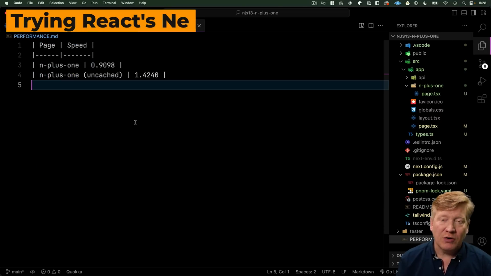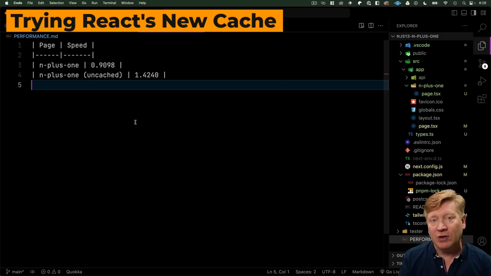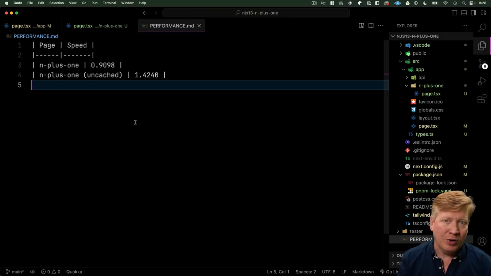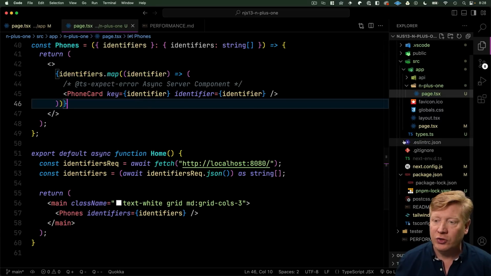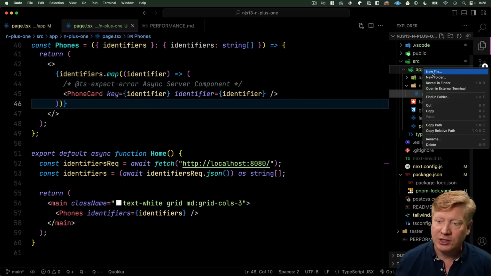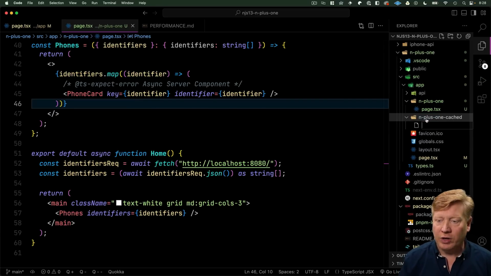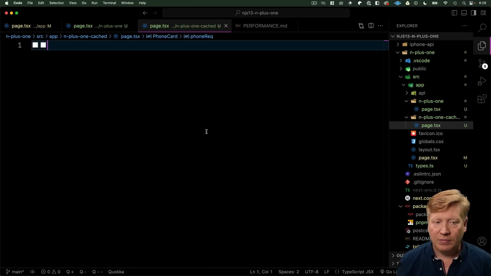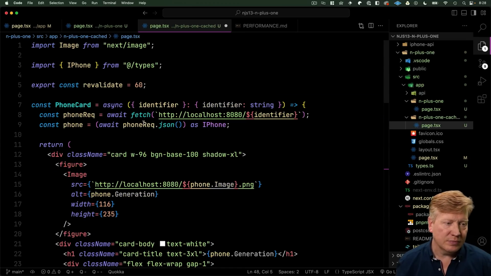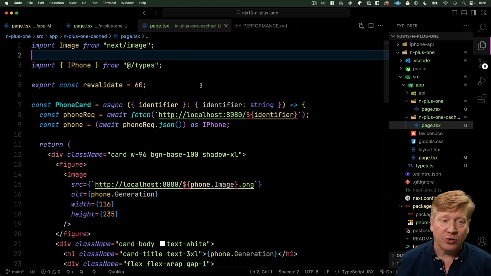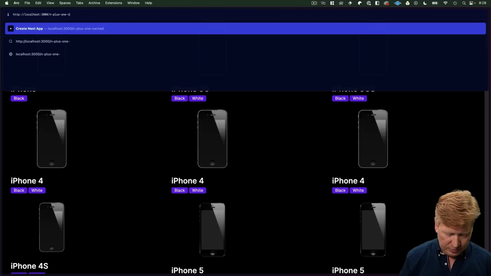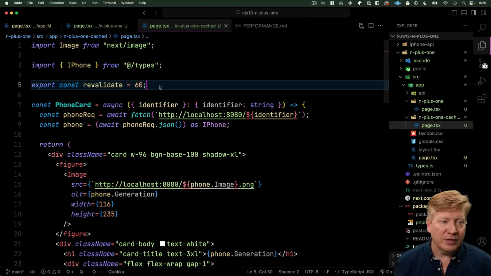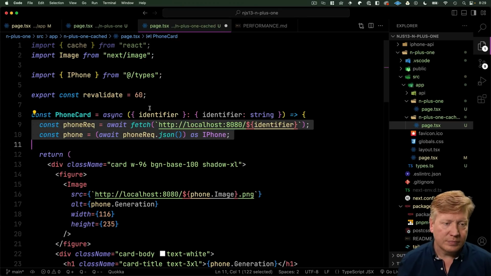Now you might be saying to yourself, hey, they've come out with this new cache function in React. Does that help? Well, let's try that out. Let's go take page.tsx and create a new directory called N+1 cached and create a page.tsx in there and paste in our code. And let's just make sure it works. We'll go over to cached. Looks like it works well. Now let's go bring in cache.